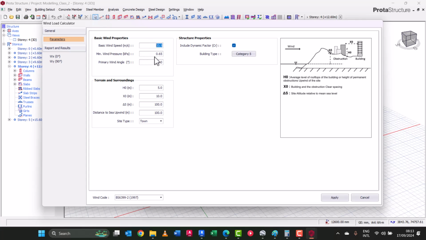So the next thing is, we'll put all these values in and see how you can calculate all these values and get them for your design. The next thing is your minimum wind pressure. This is a very important factor that is also affected by each and every one of these parameters here. So your minimum wind pressure, right?